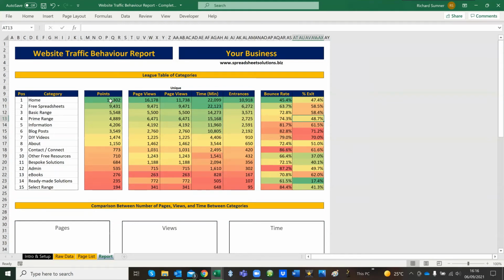We can also see the bounce rate and the percentage exit. Now, these ones, as you can see, based on points, are all in order, because that's the league table. So it's gone down in order from best down to worst. So you can see where people are spending their time, what's going on, and you can see where it differs here, particularly in the bounce rate and the percentage exit. That's why I've done all those colors.